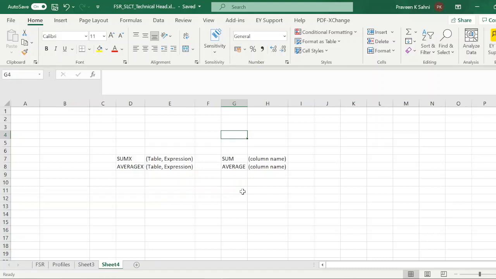My name is Praveen, and in this video we are going to learn the difference between the iterator functions SUMX and SUM, and AVERAGEX and AVERAGE. So let's start the video.